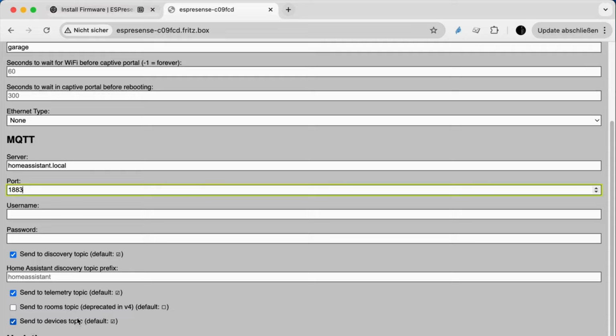But send to devices topic, this is the most important thing because this is where it will send the device information to this topic. So that means for each device that has been recognized in the vicinity of the ESPresense node, it will send a message to this MQTT topic devices, including the device name and the distance, for example, to the ESPresense node.